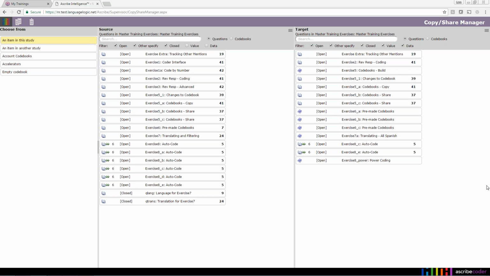Okay. So the follow-up to that is, I've started coding with the wrong codebook. I need to remove that coding quickly. So can you show the delete questions page real quick?